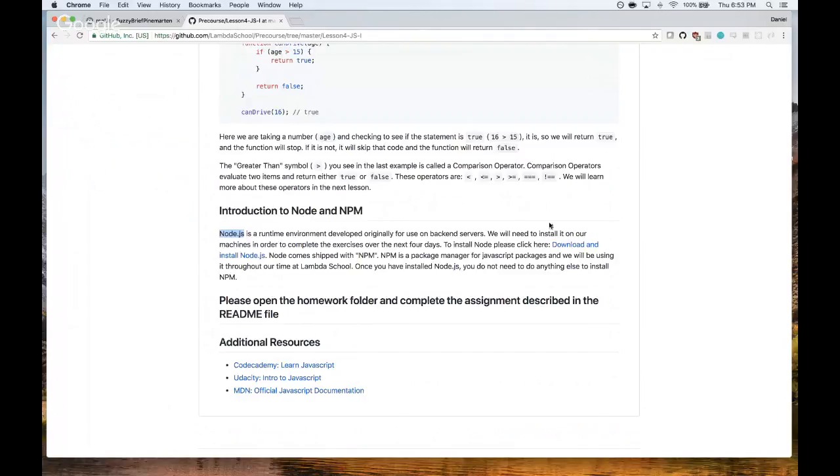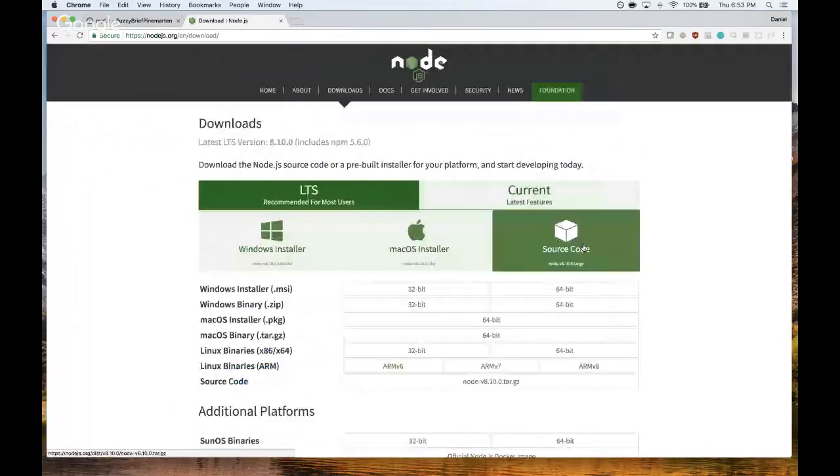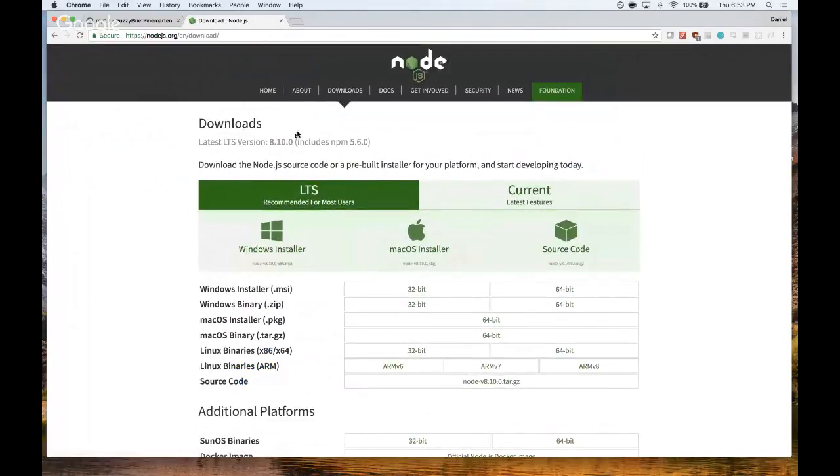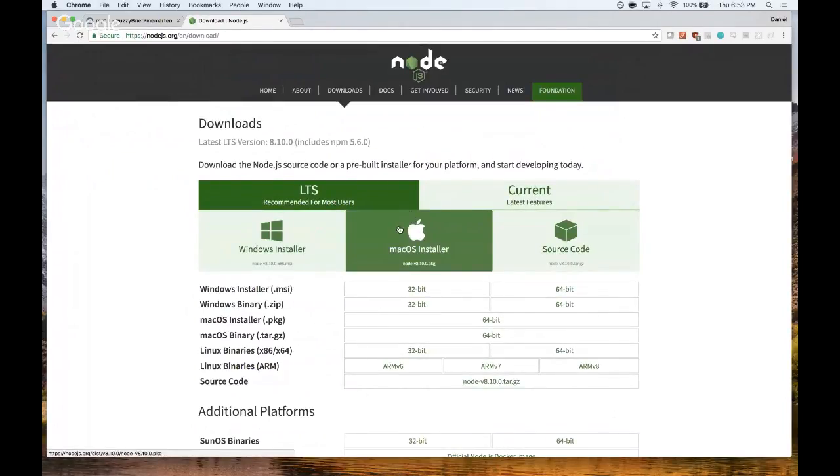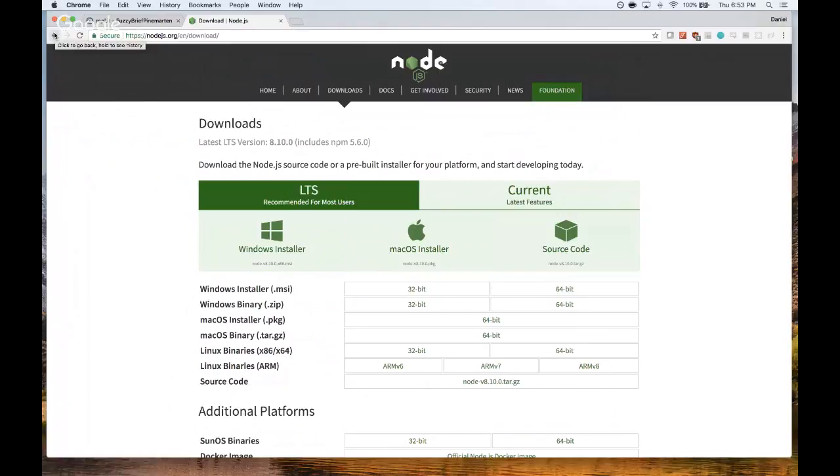To install Node, there's a link. Download and install Node. It's going to bring you to this site. If you have Windows, click on the Windows. If you have Mac, click on the Mac. If you have Linux, you're going to need to do a little bit more, but if you have Linux, you're probably a more advanced user and can figure it out. But Windows, click on the Windows. Mac, click on the Mac. And if you are on Linux and do need help, please reach out in the Lesson 4 channel, and we'll get you help.